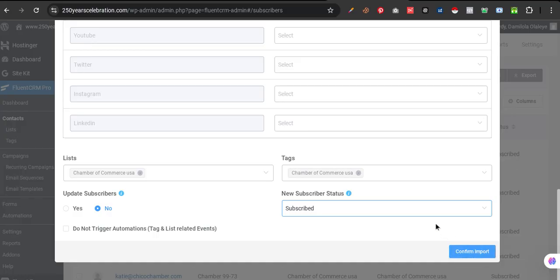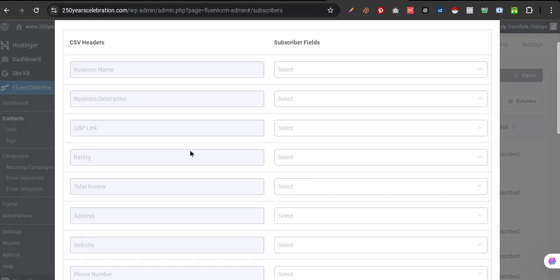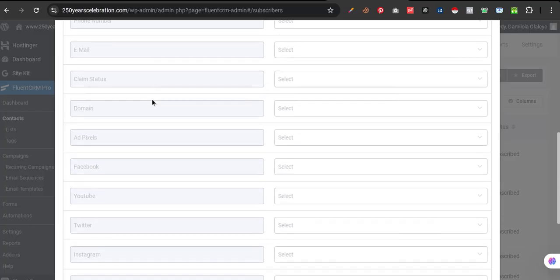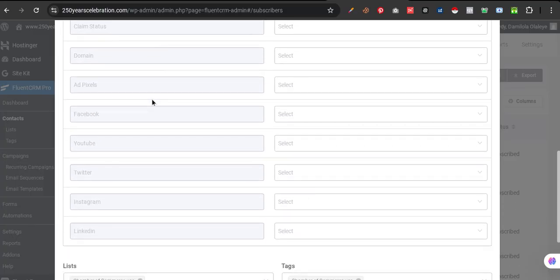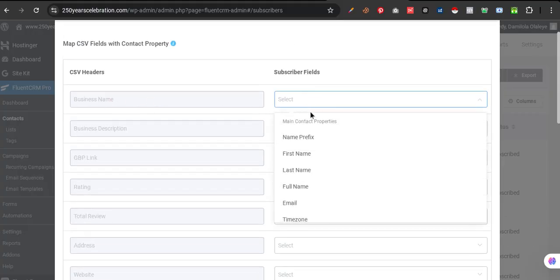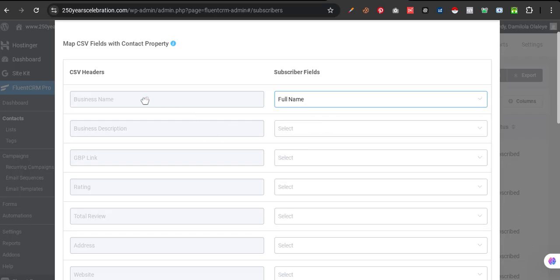So what I'm going to do now is, this is saying that these are the headers of the CSV file that we imported. We have the business name, so you can look for, let's say, full name. That simply means wherever the business name is, the field you are using under this email marketing platform is the full name. So the full name is representing the business name.